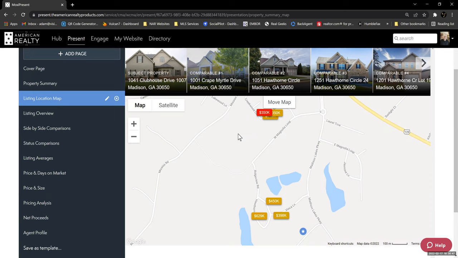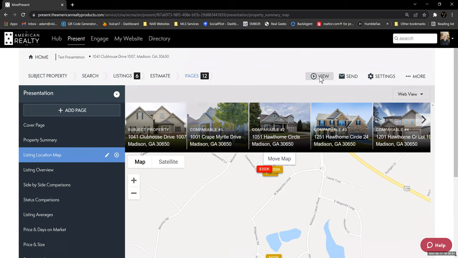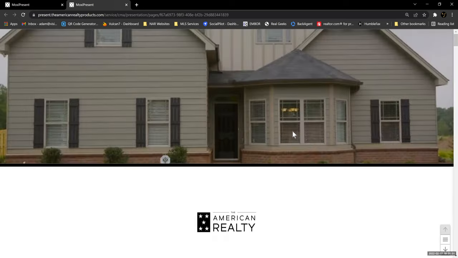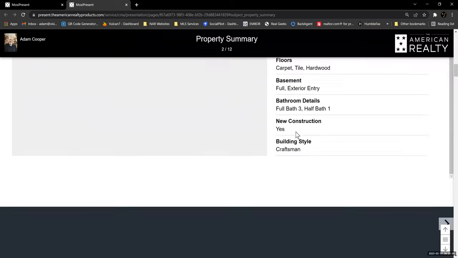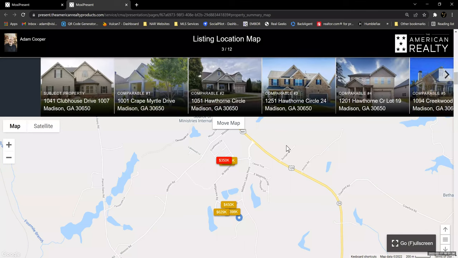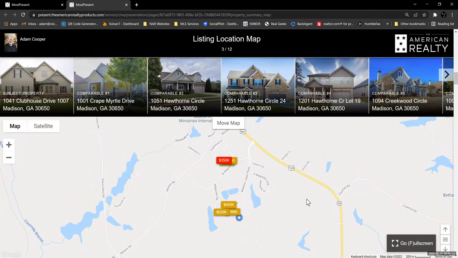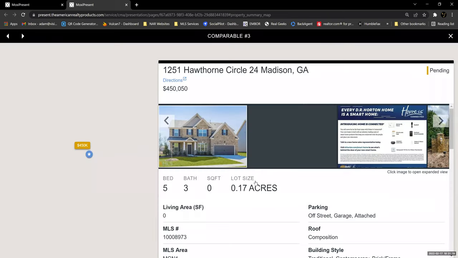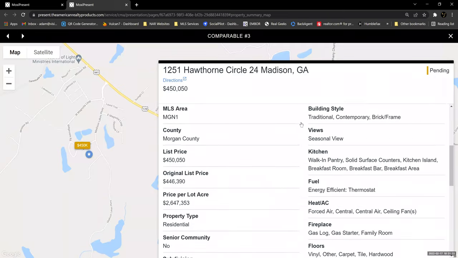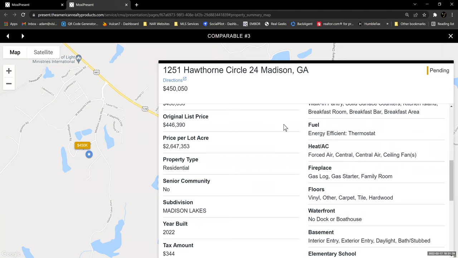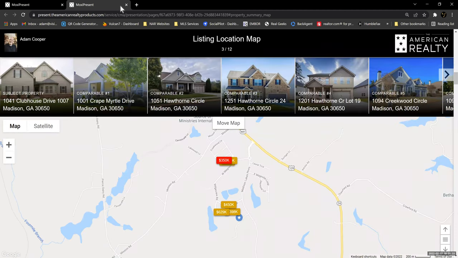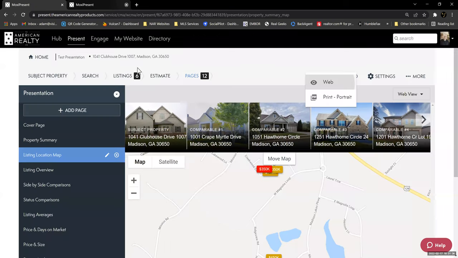This is fully interactive. As your client is looking at this on the web, I'll show you quickly what the web view looks like. This just gives you an idea of what the web view looks like. I'm not letting it load, I just wanted to get here. But this is what they will actually see when they look at this presentation on their phone or on their computer. And if they click on any of these properties, it will take them to that particular property information. So they're able to go through and look at it. They're able to see more of the pictures from MLS. It gives them a good idea of what that particular comp has to offer compared to their property, and it's a good way to provide a good comparison for them to look at.